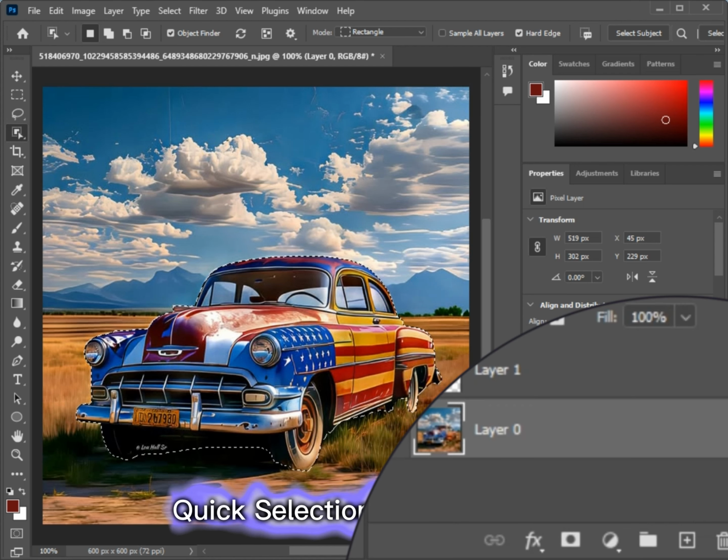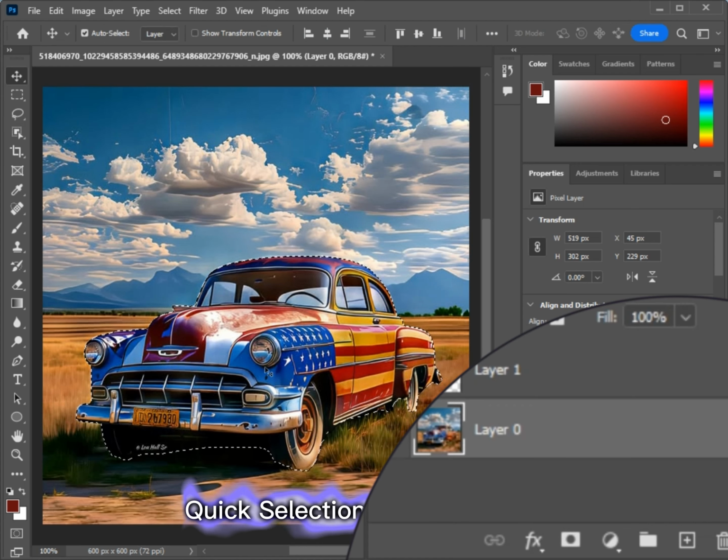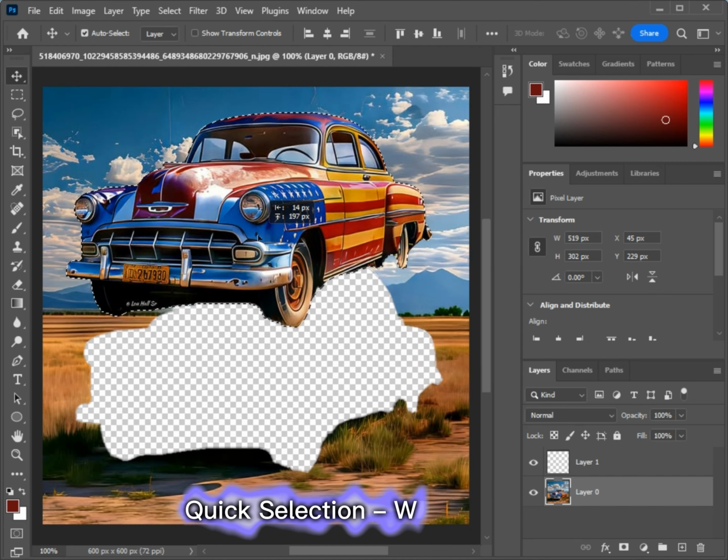After that, the tool will make a perfect selection on the image. Now do the same thing as with the Lasso tool. It's done.